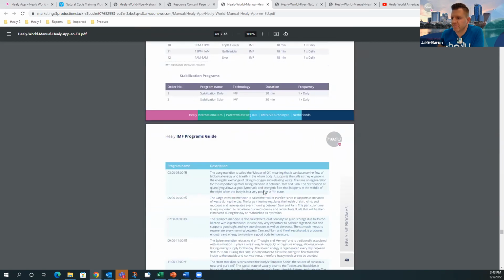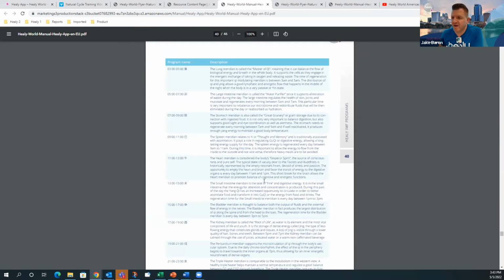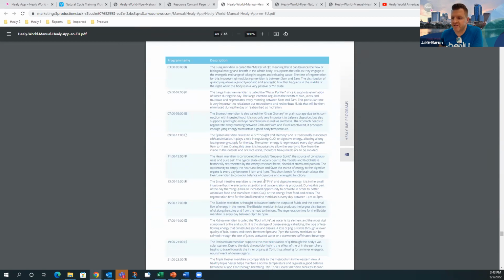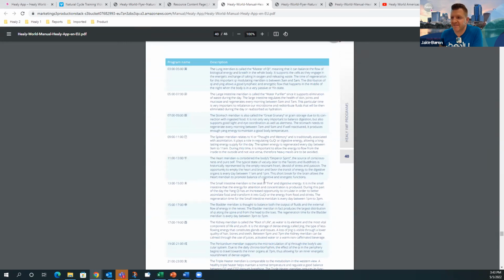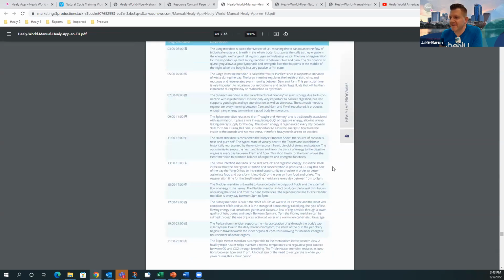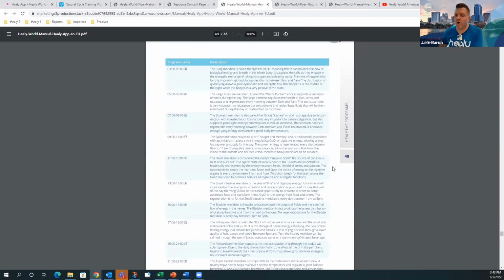Then it also has stabilization daily and stabilization solar. Further down, there's quite detailed information about each of those meridians and what they do and what that means. So if you are not familiar with any of this, this is definitely important to read. There's tons of great information. This is always a great reminder of all these different things that are so important to the overall natural rhythm for all of us. So go definitely check this out.